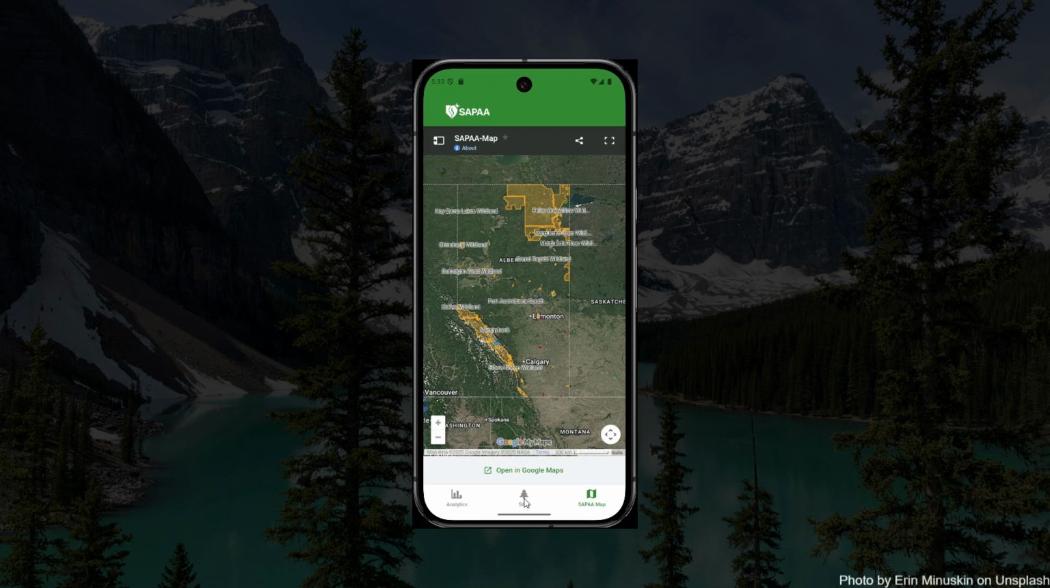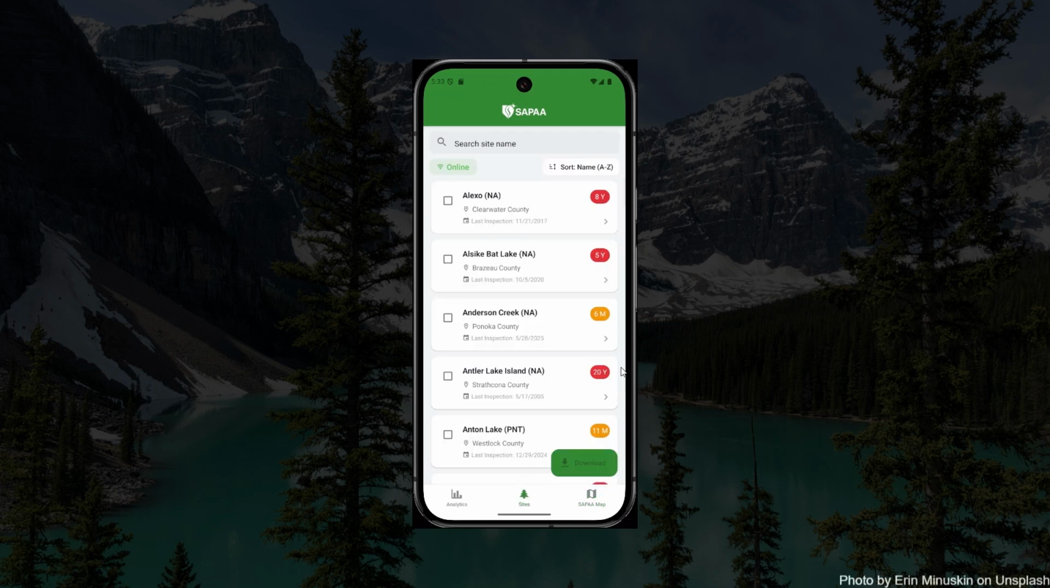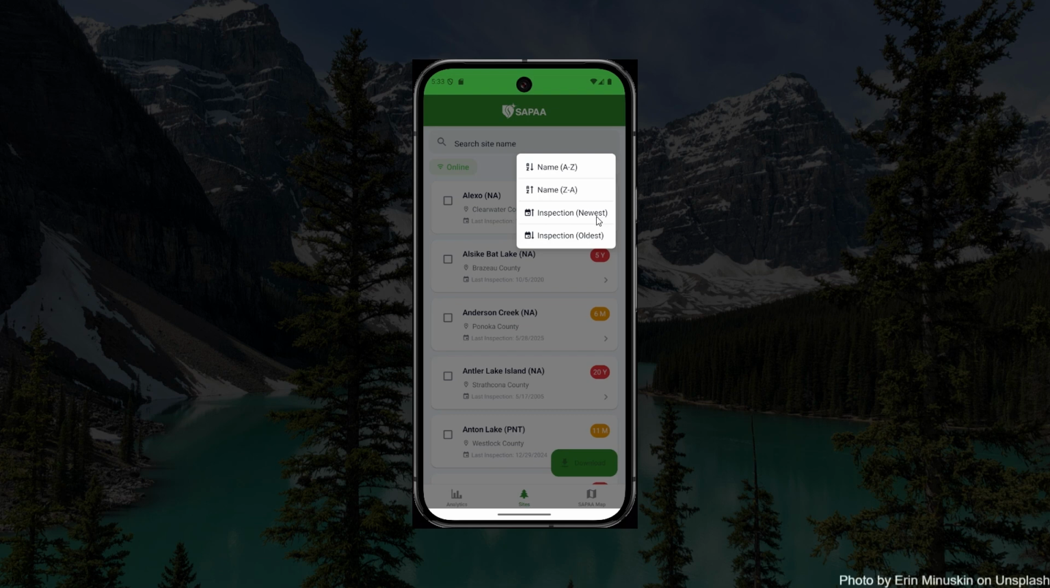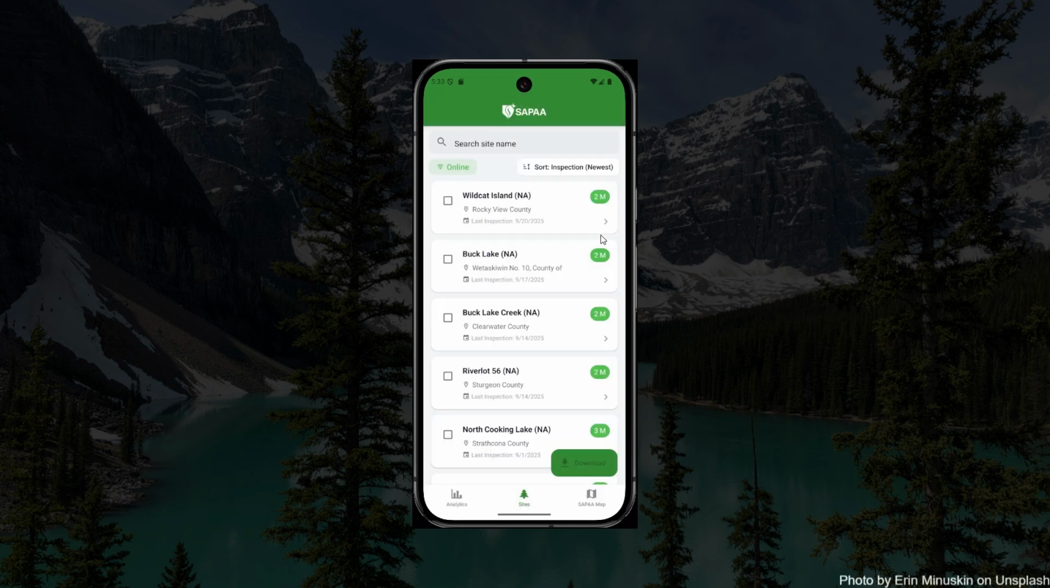Moving on to the Sites tab itself, we have all of the SAPAA sites listed here. As you can see, we have color-coded badges to show the last inspection date, as well as the online indicator showing that the user is online. If we switch to the most recent view, we can see the inspections sorted from the most recent.